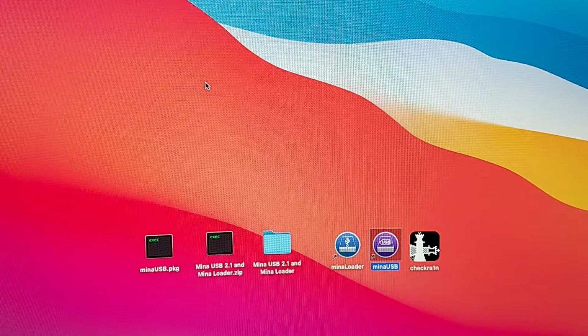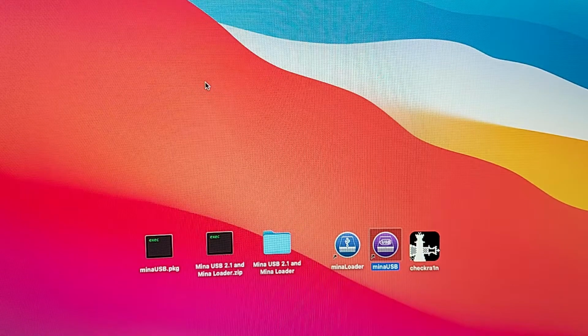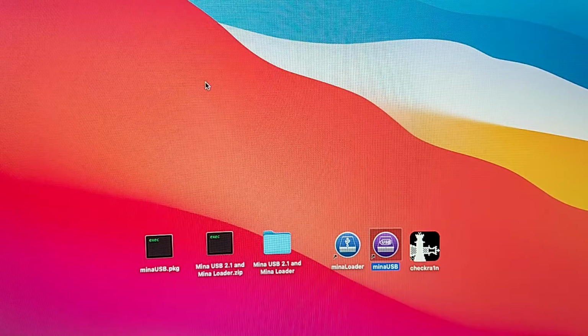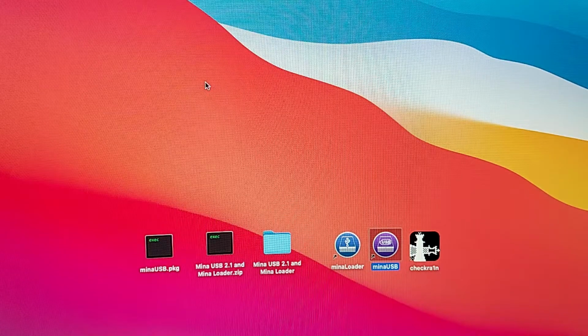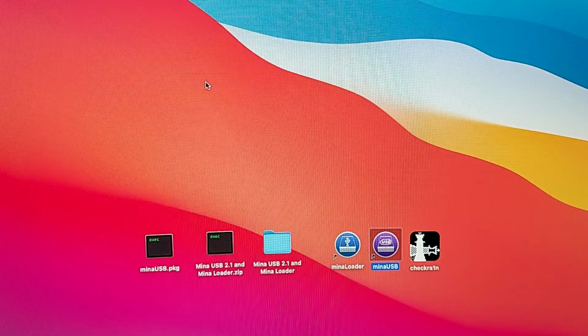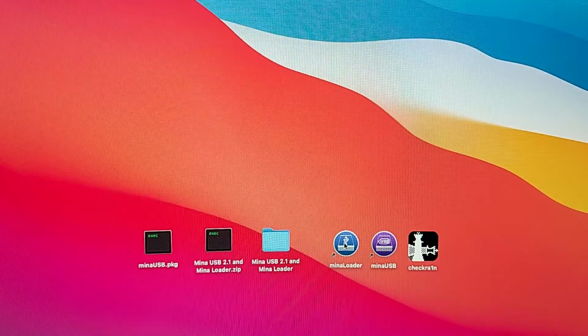It's HTech and today I'm going to show you how to bypass the jailbreak restriction on iOS 14.3 and higher. So all you have to do is just follow my steps. We got a new version of Minaloader and minausb 3.0, totally free. So all you have to do is just follow me. Let's go. Download link in description.